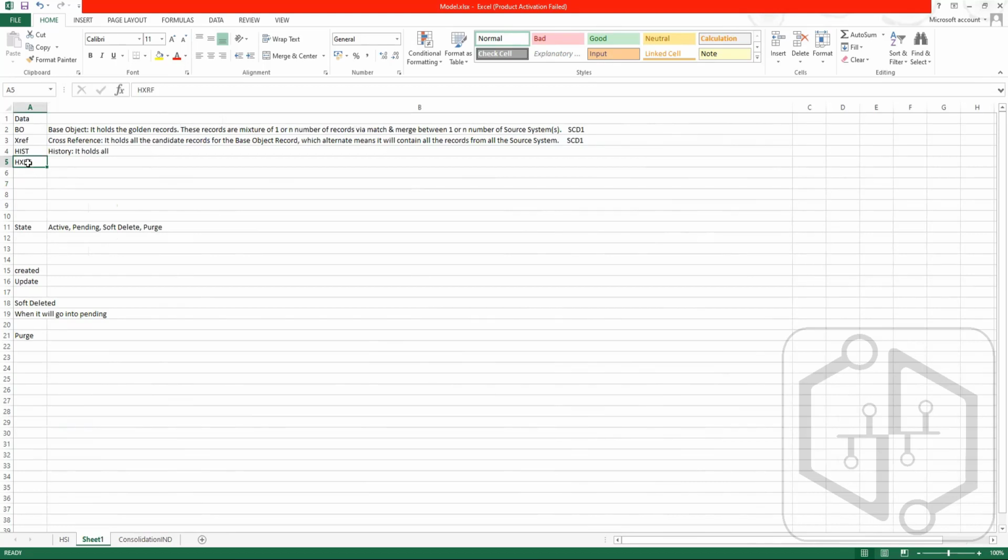Okay. And then what actually would go in the history table? This history goes over here, for the base object. Any record which is going ahead and updating a base object will be sent to history. Any record which is updating xref only will go and update this.